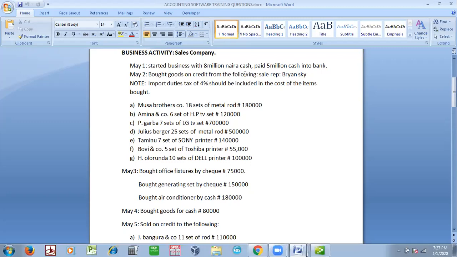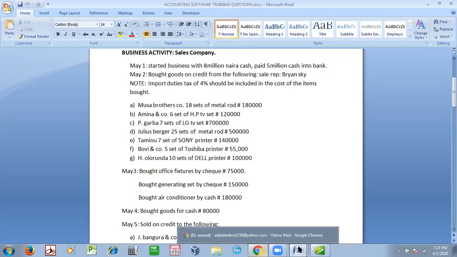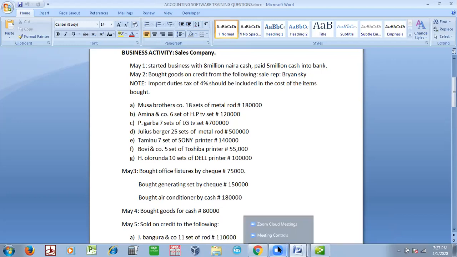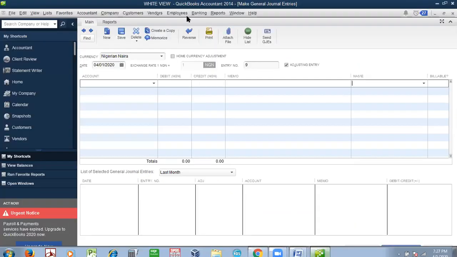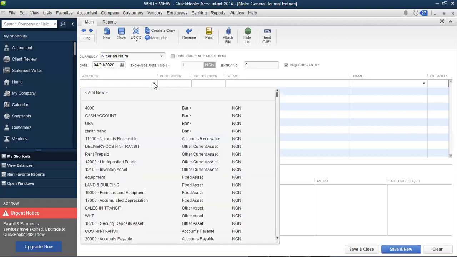So if I'm to post this transaction, you can, of course, you have this question, but you can write this down. To post this transaction, I will use my general journal. Let me do that so that we can see. Started business by cash, 8 million naira. So of course, the two accounts.